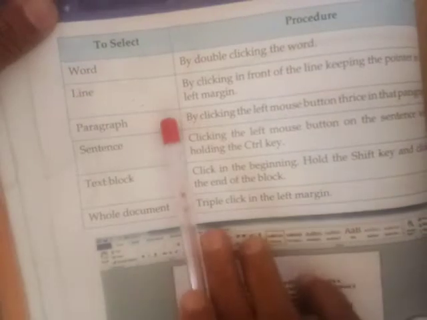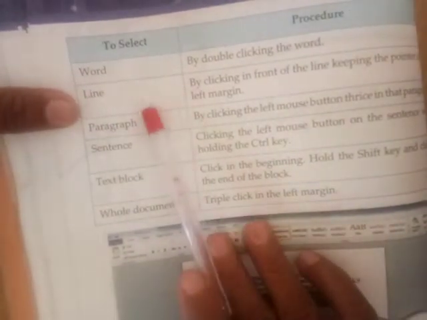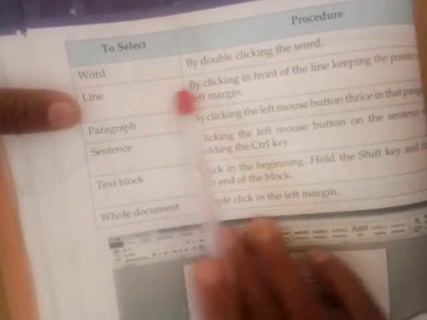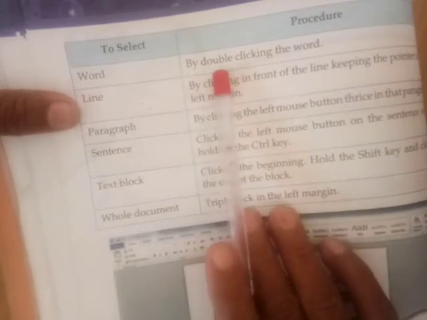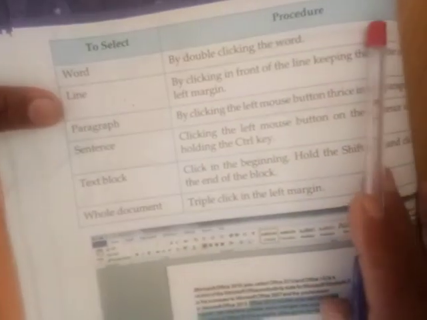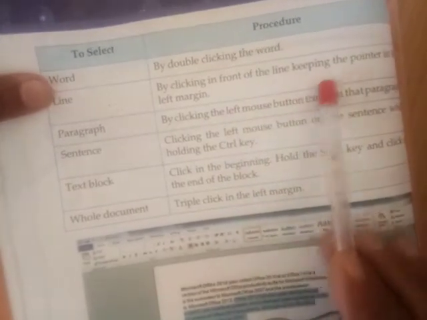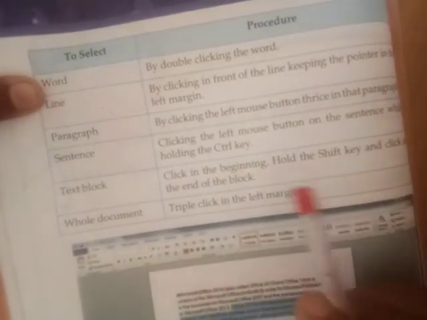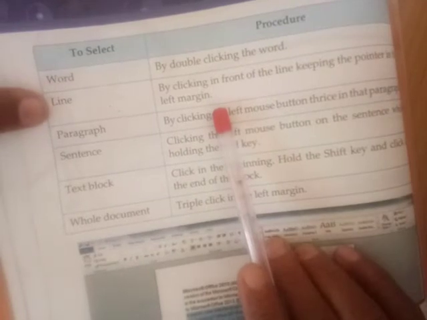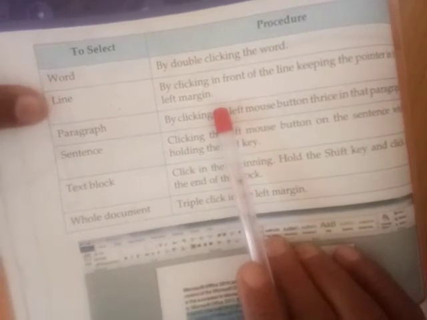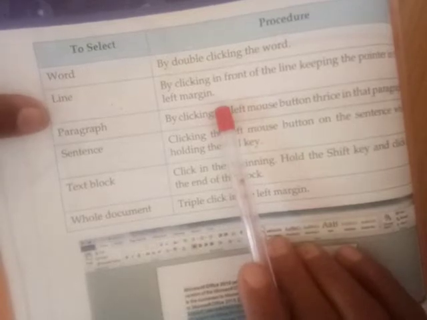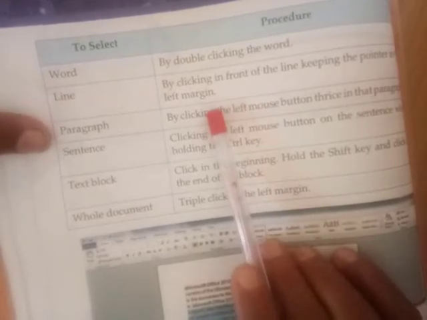We will see how to select a word. If you want to select a word, how do you select it? By double clicking the word. On that specific word you have to double click. Then line: by clicking in front of the line, keeping the pointer in the left margin. If you want to select a line, the pointer should be in the left margin and you click there, then the whole line will be selected.